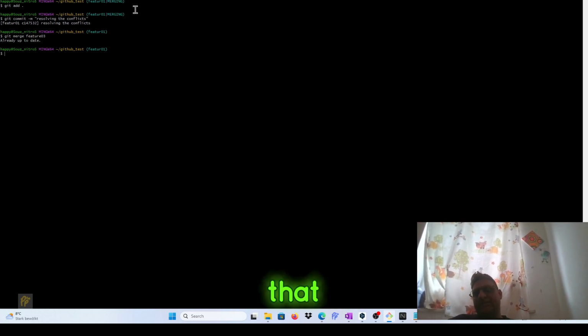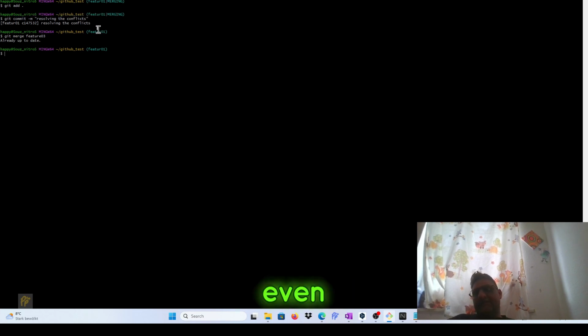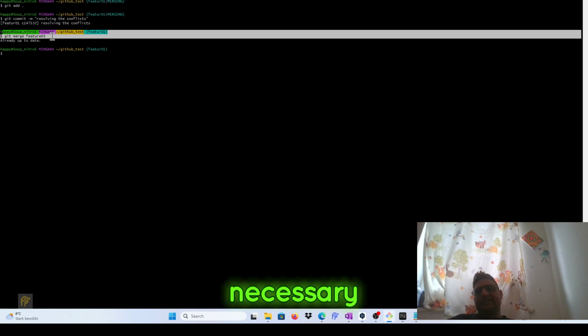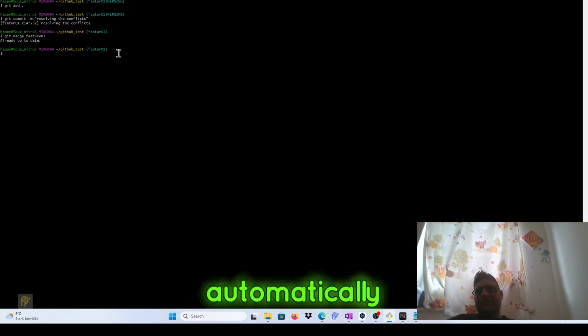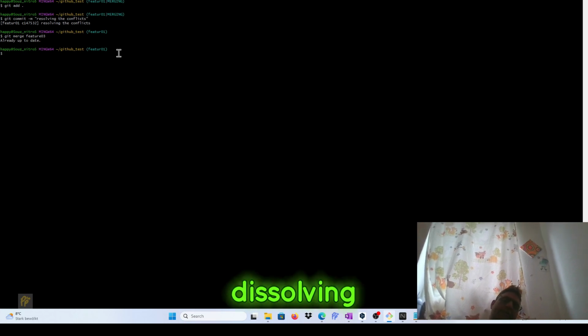Now you see that here is the merging, here is already merged. Even when we commit, it's automatically merged. We don't need to say merge again. This was not necessary because when we commit, it automatically resolves this. So that's how conflict resolving really works.